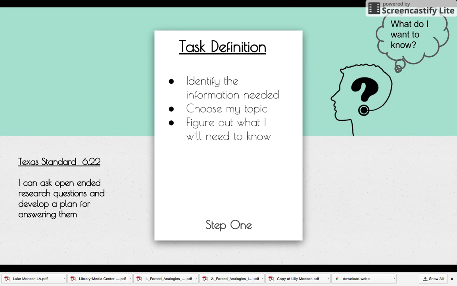The first step in the Big Six is task definition. Think, what do I want to know? Here's where you're going to identify the information you need, choose a topic to search, and figure out what you will need to know. This correlates with Texas State ELA Standard 6.22. I can ask open-ended research questions and develop a plan for answering them.